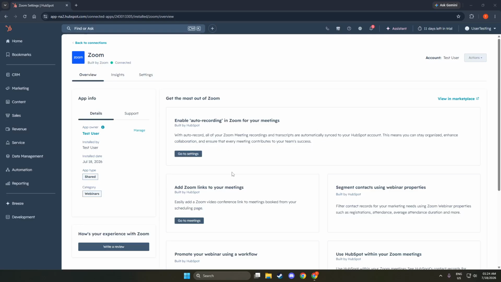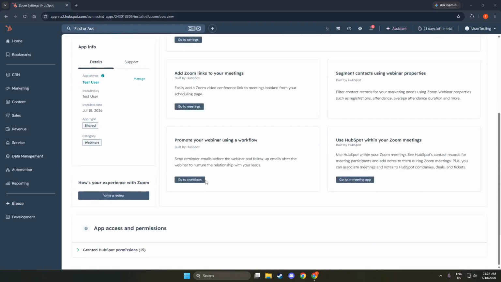Finally, click on the Connect button to complete the integration. This action solidifies the link between HubSpot and Zoom, allowing you to leverage both platforms together. Once you click Connect, you will receive a confirmation indicating that the integration is successful. With that done, you can now enjoy the benefits of using Zoom within HubSpot.